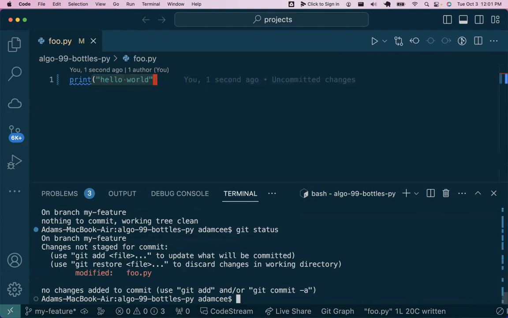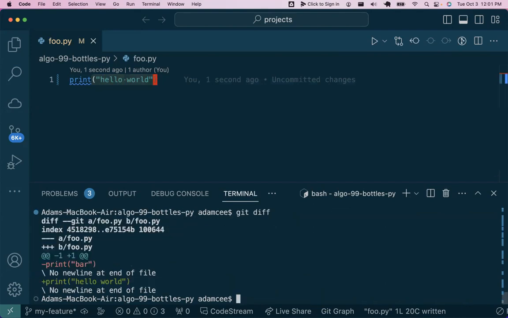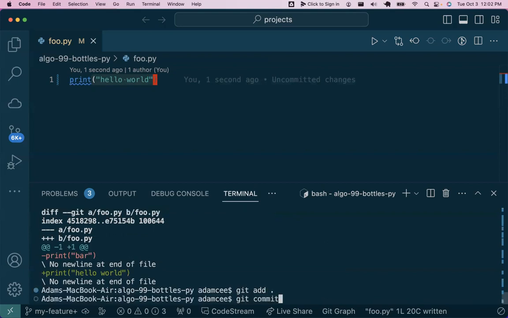Git status, I'm on my feature branch. Something has changed. Git diff reminds me, oh, I changed the print statement. So let's add it. Let's commit with a message. Let's just say change print statement, or whatever we want to say here. And let's actually say change print statements on my feature branch. So when we're looking at this in a bit, we can see which commit message is from what branch.